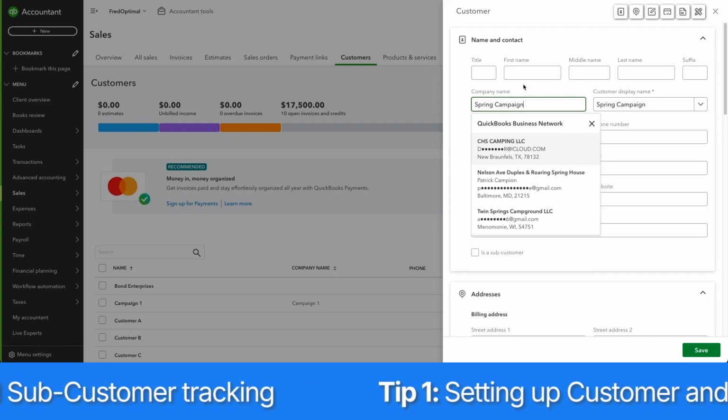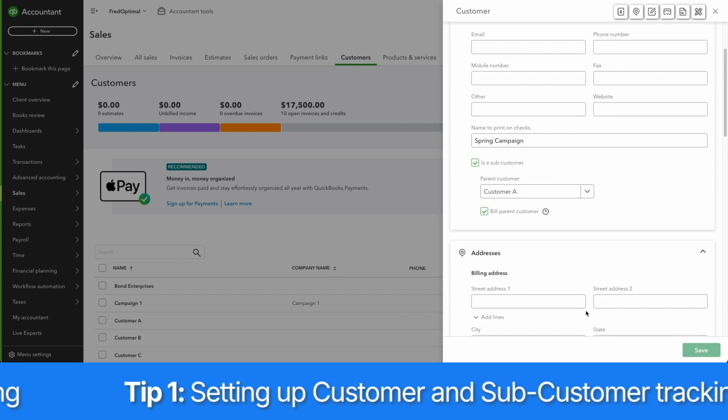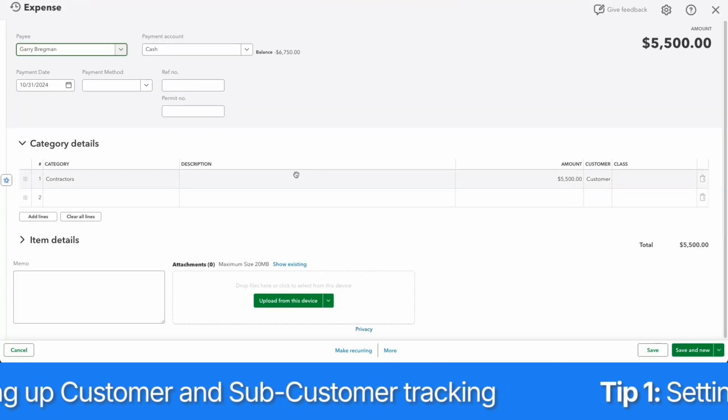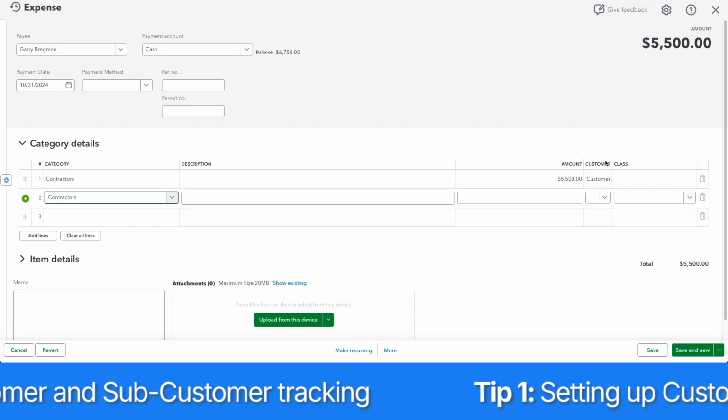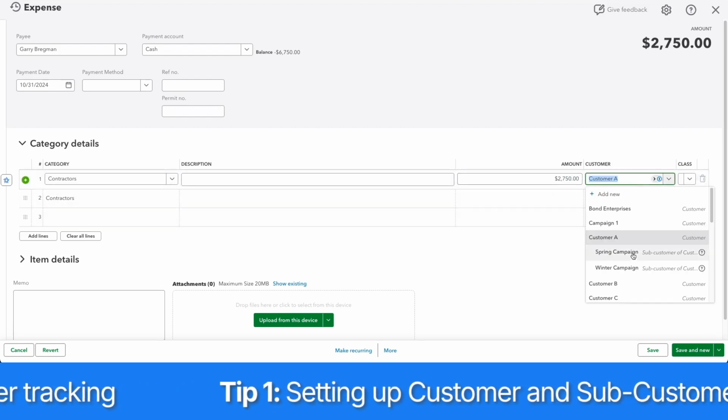We'll put customer name as spring campaign, and then we'll check is a sub-customer, and then select the parent customer. We'll do the exact same thing for a winter campaign. Once this is set up, we can head back to our expense that we created for customer A earlier, and then split it into those 2 campaigns, spring and winter.